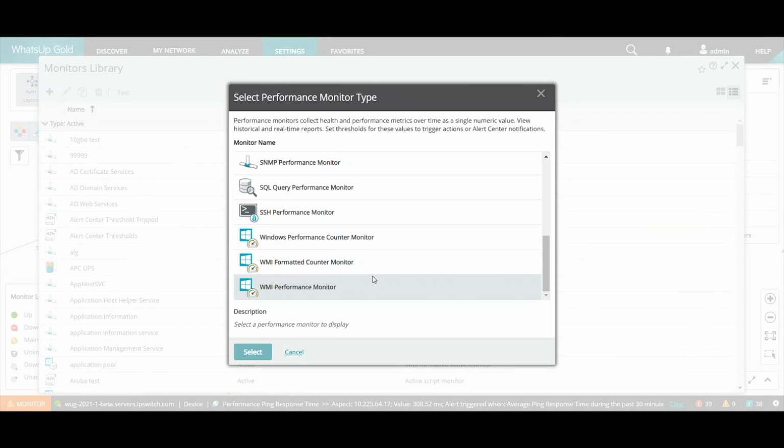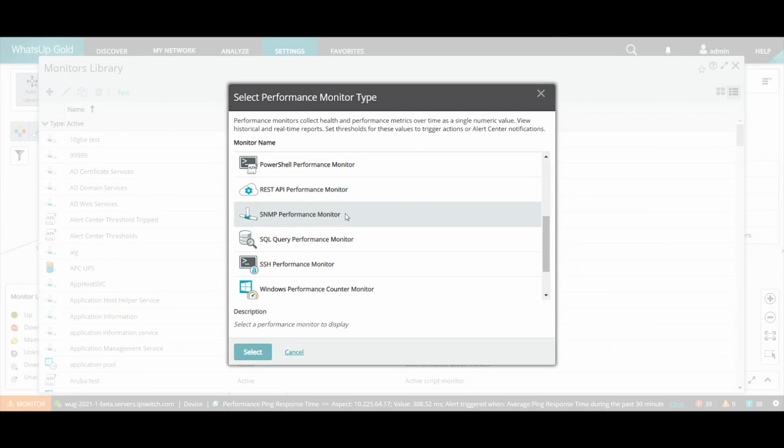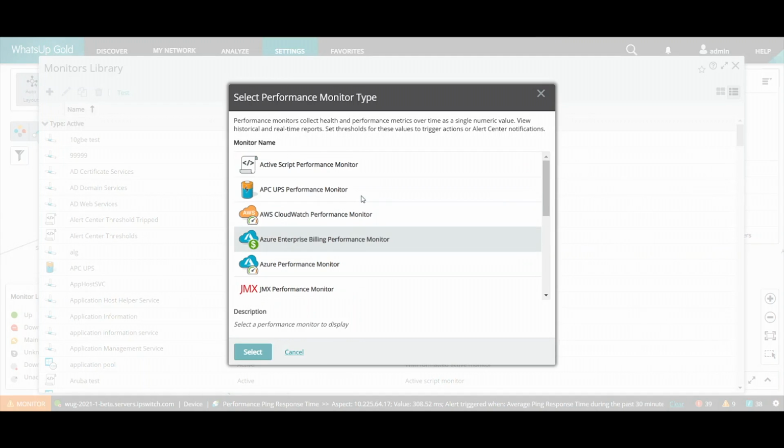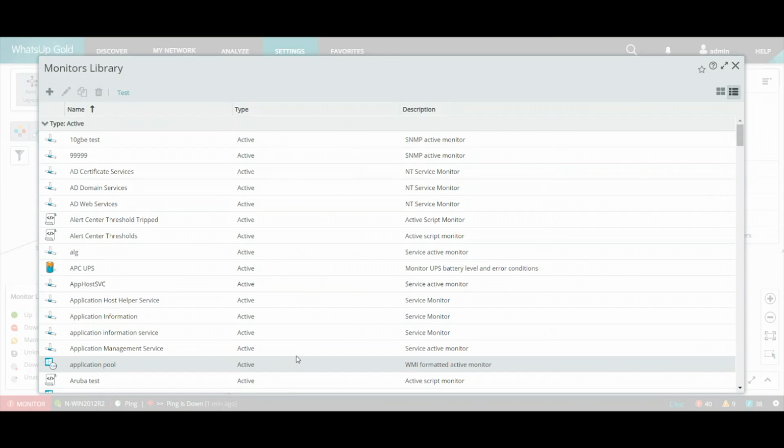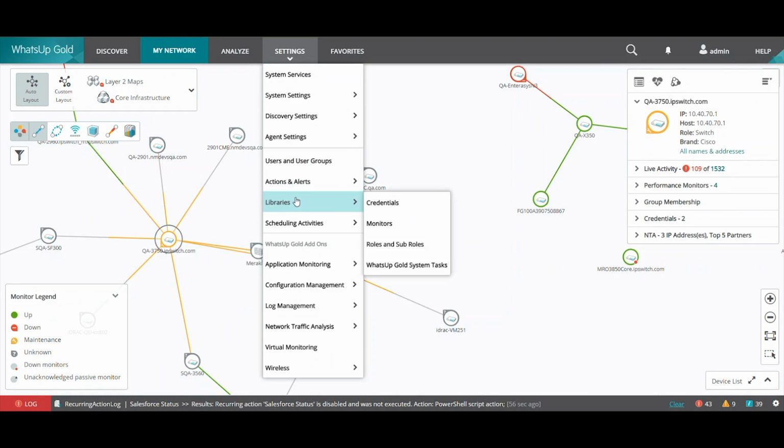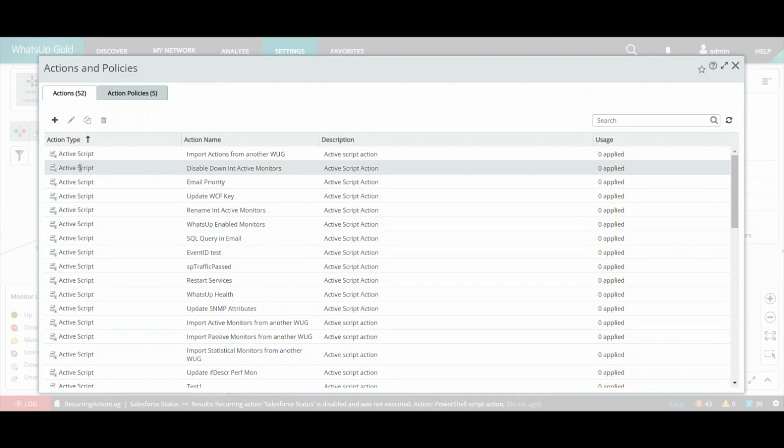So you have things like WMI, you have SSH, you have SQL queries, you have SNMP, you even have REST API, PowerShell, and so on. So using any of these, as long as you pull some value, you'll be able to report on them, and it will let you know if it crosses or falls below certain thresholds. So that's your monitors library. As you can see, quite a bit that you can do with the product itself, and that's just the core product. Now, the other area that we want to look at are what actions are available.